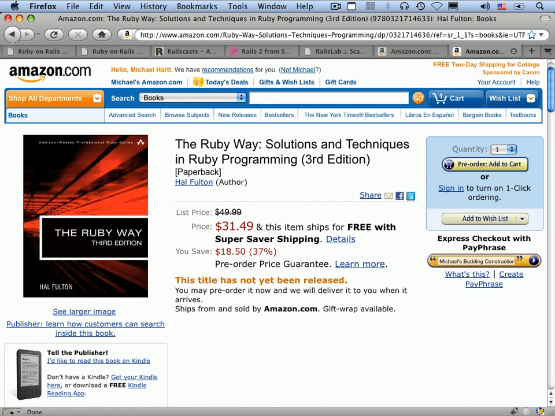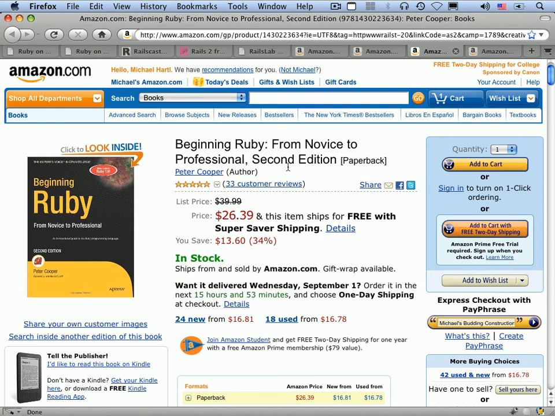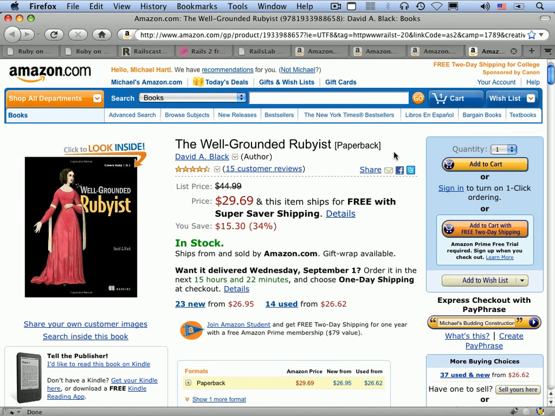And I've mentioned previously in the screencast series a couple other books. I mentioned Beginning Ruby and The Well-Grounded Rubyist. So Beginning Ruby by Peter Cooper and The Well-Grounded Rubyist by David A. Black are both excellent Ruby books. They're quite different in their approach, but they're both really good resources.